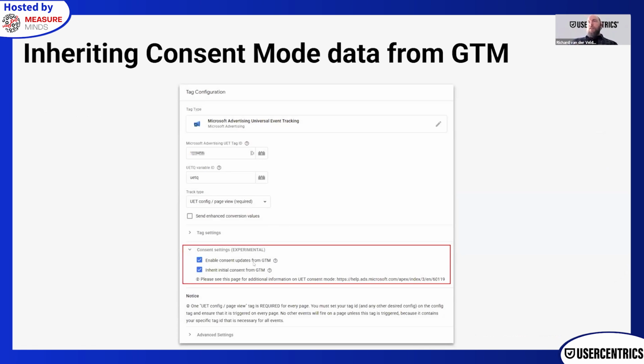Then you can say enable consent updates from GTM. So that says, okay, these updates that normally come from the consent management platform and are sent to Google Tag Manager, those are also directed towards UET. So you don't have to manually do it again. Although if you use one of our CMPs, it will do it regardless. So this is not required for Usercentrics or Cookiebot users.